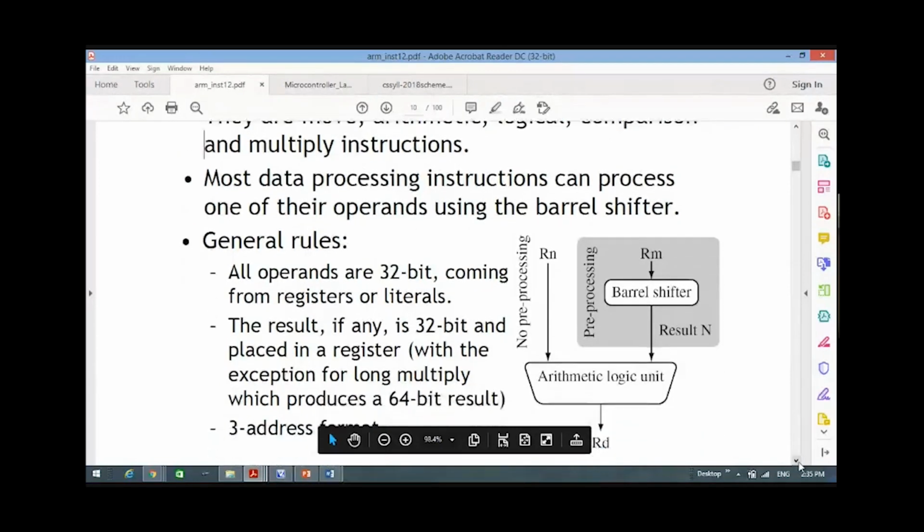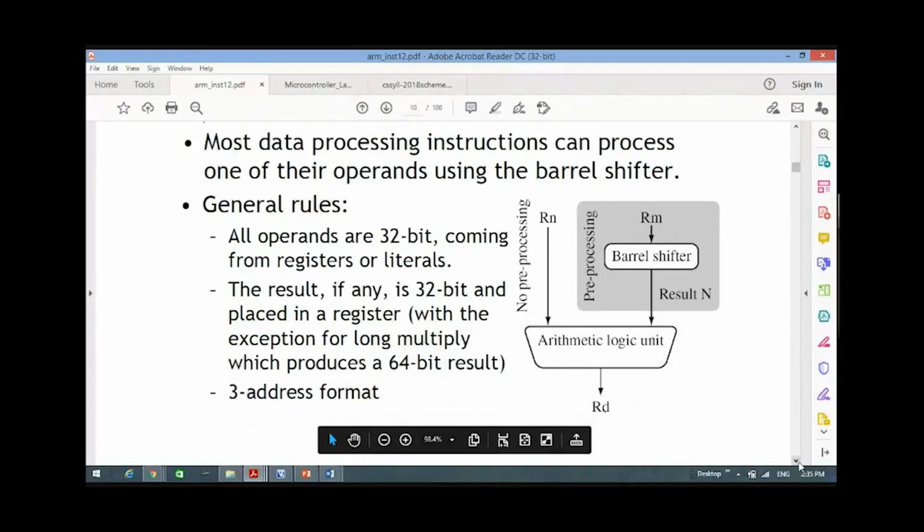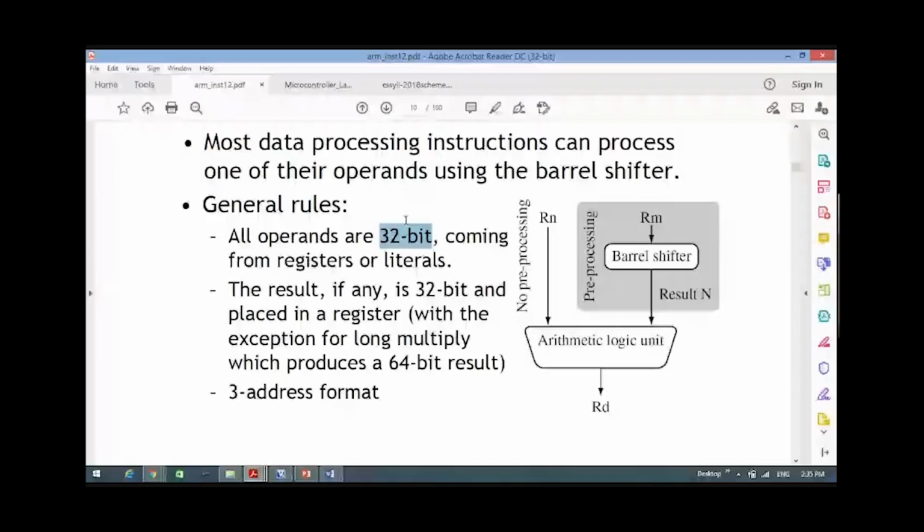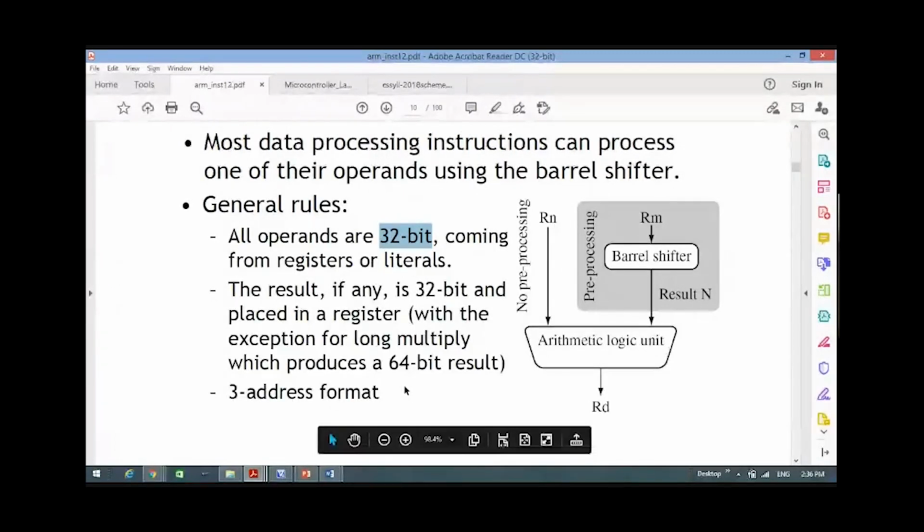And there are some general rules that you have to follow. What are those rules? All the operands are 32 bits in length, even if they are less in size. If the size of the data is less than 32 bits, it will be sign extended and loaded into the general purpose registers. So any operand coming from registers or literals is considered to be 32 bit. If the result you obtain is 32 bit, it is placed in a register. Unless you specify a memory location using a store instruction, it will be held in a general purpose register. And the 3 address format is used. So these are some of the general rules you need to follow.